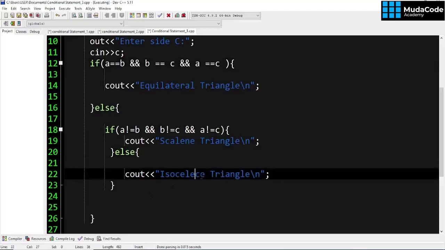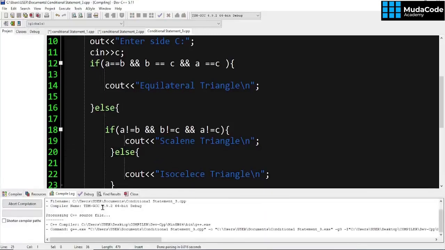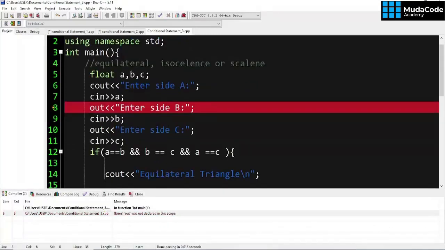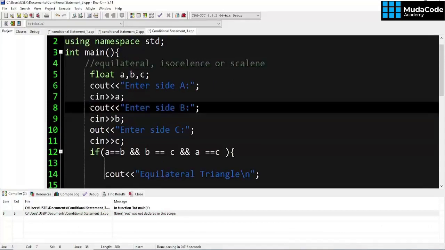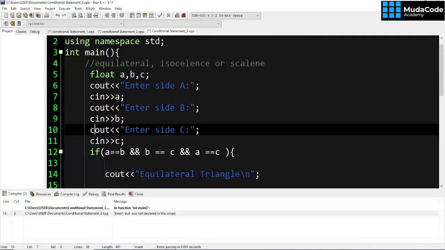This triangle, I think, right here is the list. So then that is the last else. Then if you run this program, okay, this cout, okay, this also cout. What happened to my couts?